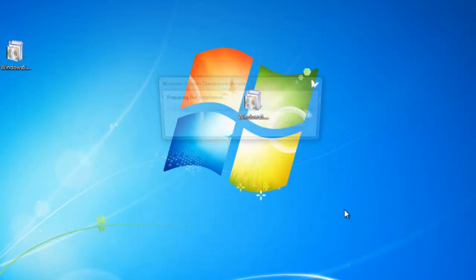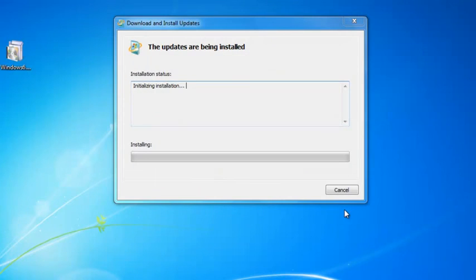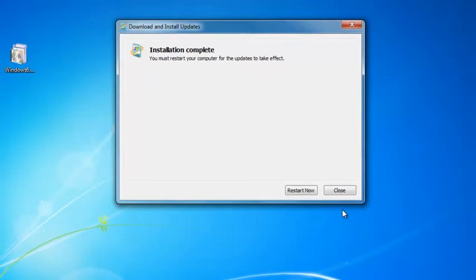Alright, now we install the last file that we downloaded. Now this pop-up will pop up, and just click on yes. And it will install the update. Okay, the last file that we downloaded just installed, and it will prompt us to restart now.